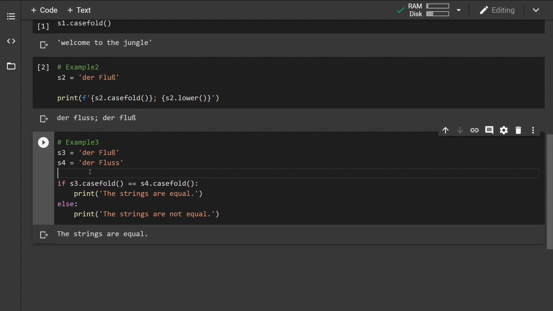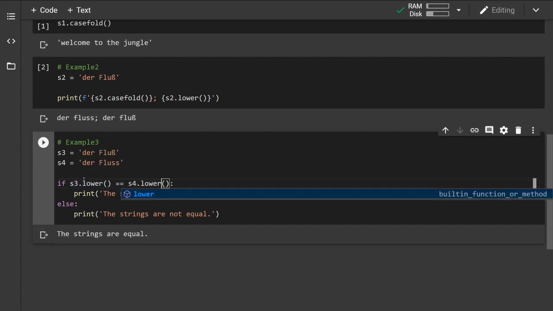If we would use the lower method, we can try it and rerun the example. We can see that the strings are not equivalent. So this is the casefold method.